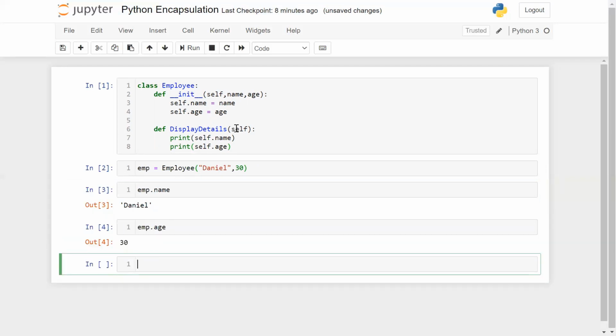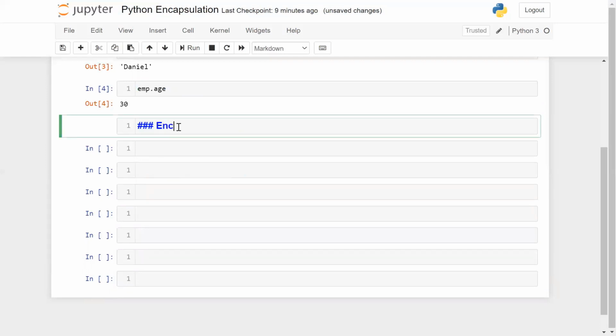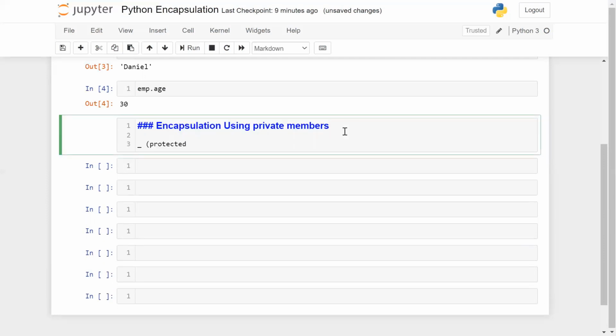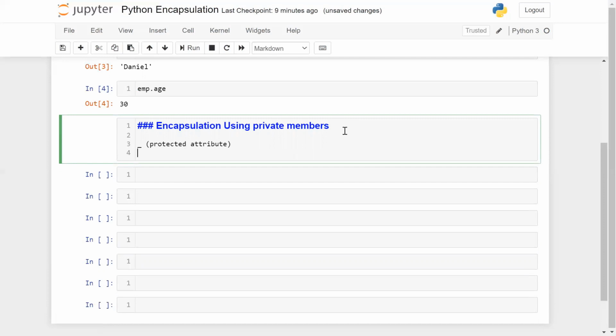Fine. Now the question is how we can restrict some of the information from the employee. So we will use private and protected. So here I'm going to type encapsulation using private members. Fine. So in Python programming, a single underscore is used for the protected attribute. These things you need to remember. And the double underscore is used for the private attribute.